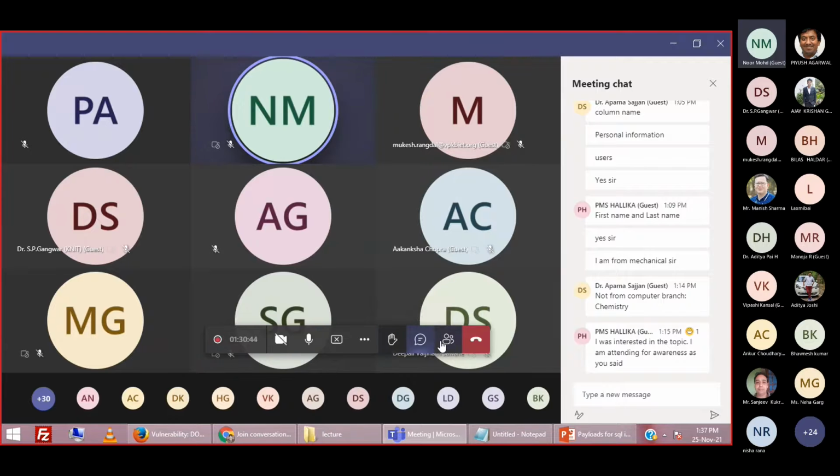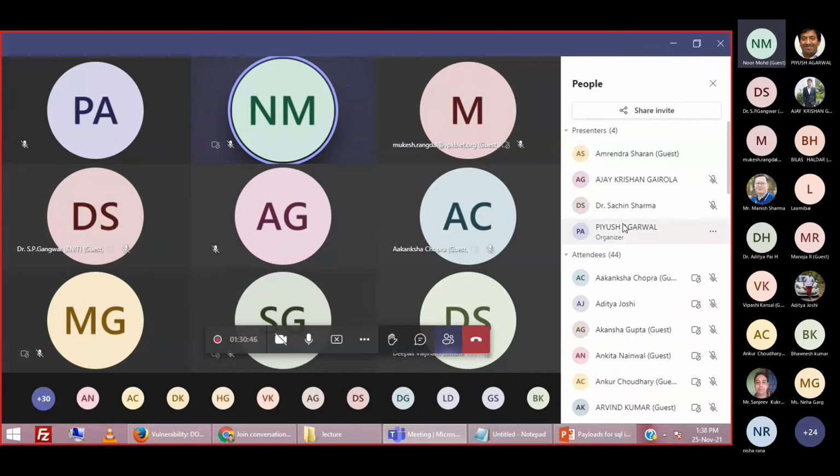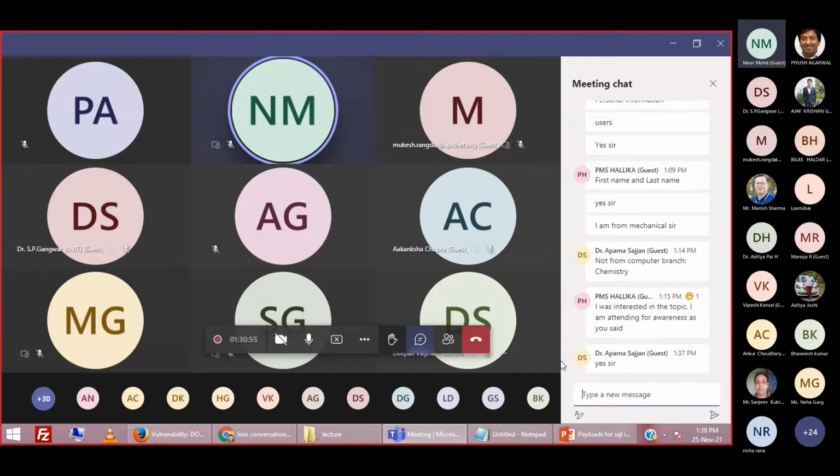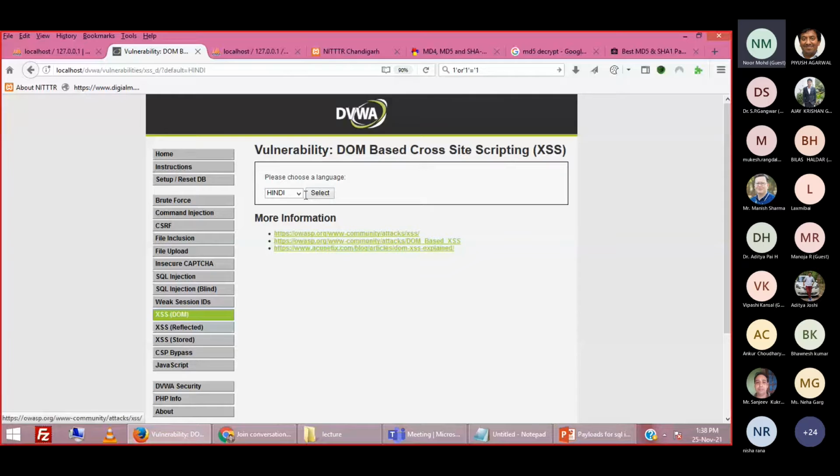Yes, go on, participant. Is it clear? DOM based XSS attack. Okay, thank you, ma'am. So if the DVWA is running on your laptop, you can also try this. If you have the DVWA, you should do it in parallel.